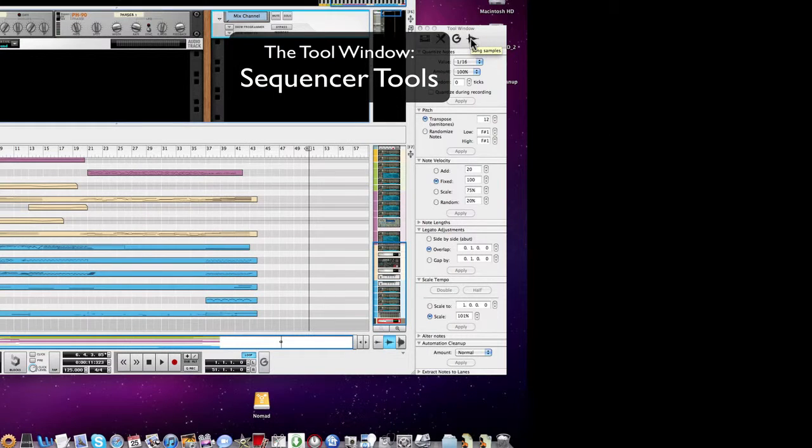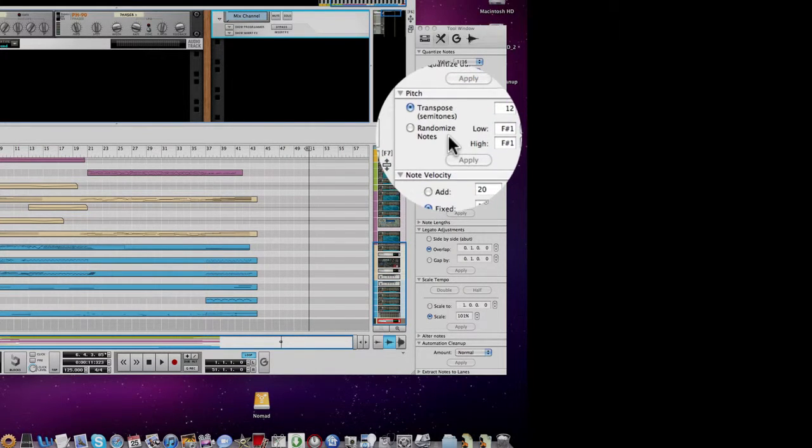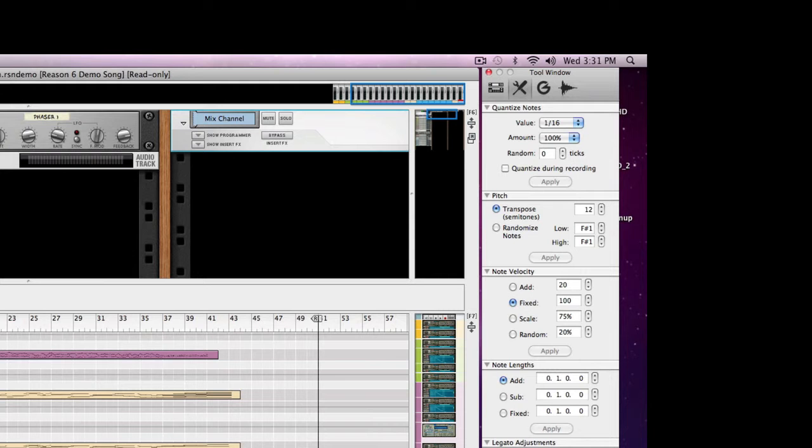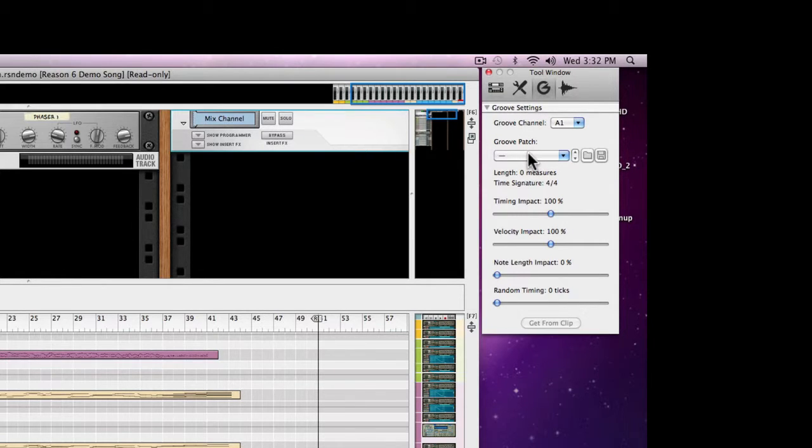Next is the sequencer tools. Quantize notes, pitch, alter notes, automation cleanup, a whole bunch of different options for your MIDI data and audio data. Next, let's go through the groove settings. This corresponds to the Regroove Mixer. It allows you to add in extra patches.